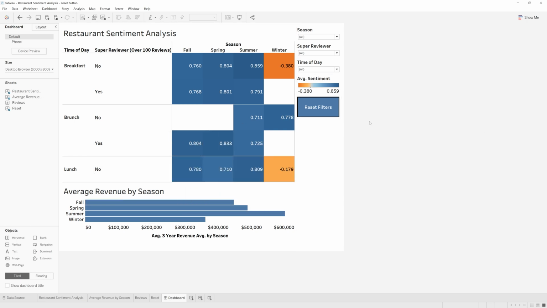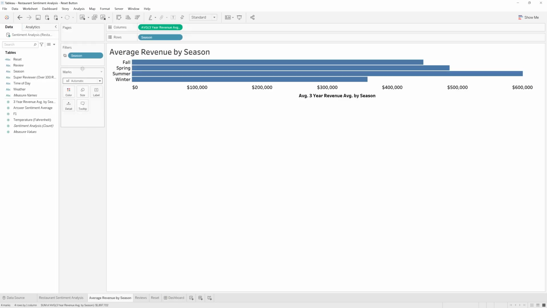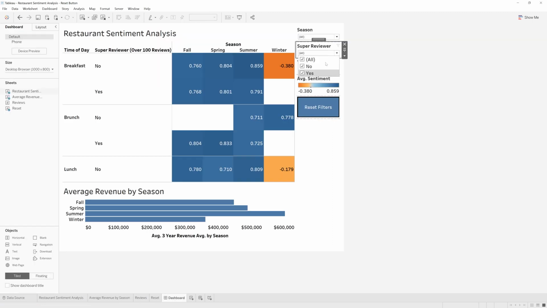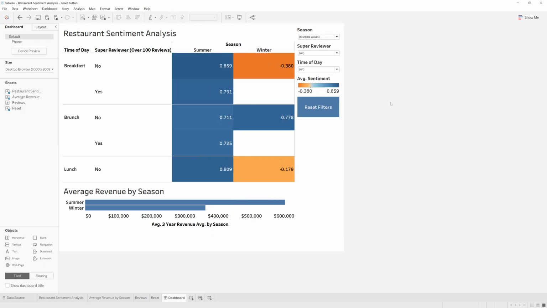we were able to correctly program our reset filters button. If you do have different filters within your sheet, for example, I have 2 different sheets, the restaurant sentiment analysis and this average revenue by season. If you have the link across the sheets applied across all using this data source, you may run into some issues. If we go back to the dashboard and try this out, you'll have issues with resetting the filter.